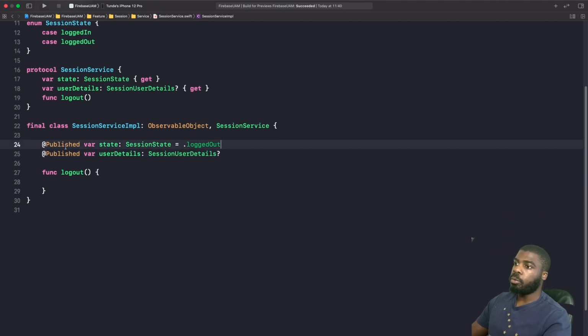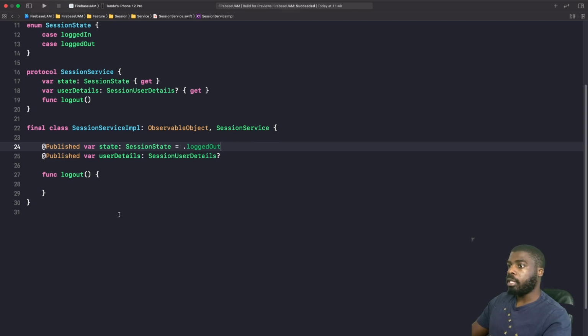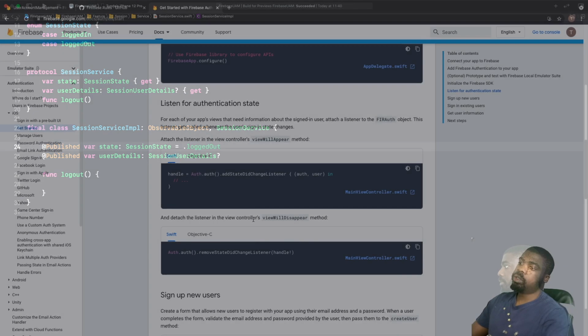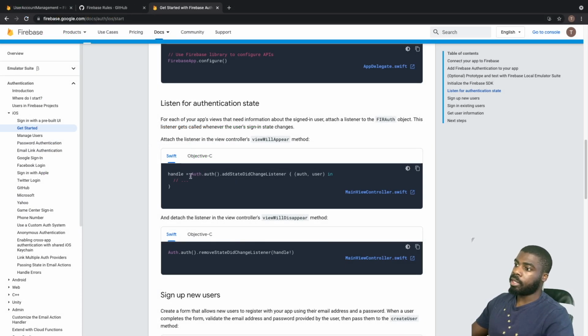Okay, cool. So we've marked these two as published, and the reason is that we're going to use these later to listen to changes, and if there are changes, to redraw our view. So what we need to do now is look at the Firebase documentation, where you'll see there's a function that tells us when the state has changed for a user, and we also need to detach the listener when the view disappears. So we're going to handle the state change.